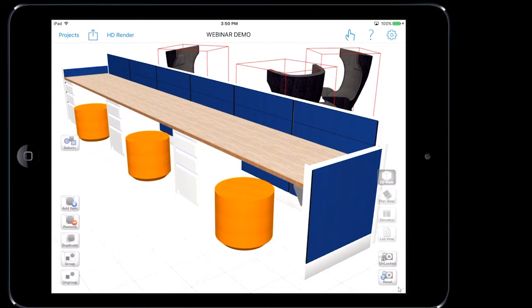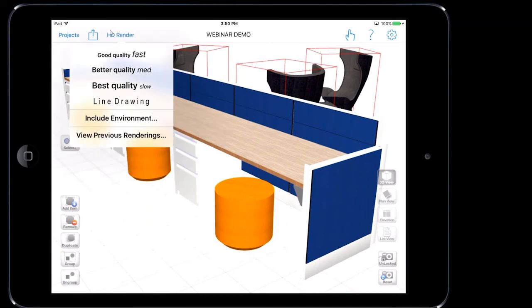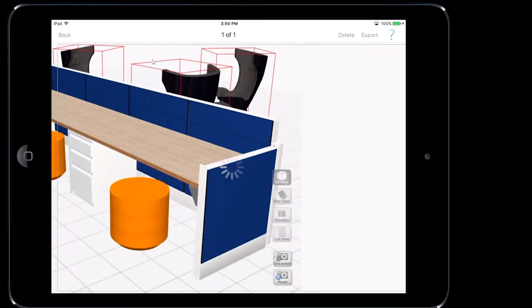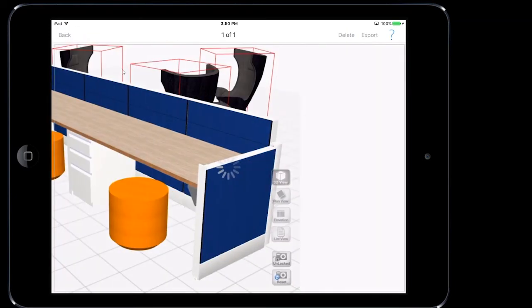Okay, so once that's done, I'm going to go ahead and tap on HD Render. And you can see here we have four rendering options: good, better, best, and line drawing. Whenever you're client-facing and you need to create an HD rendering, we always recommend that you use the first option, good, quality, fast, because that will take the fastest time to render your project, roughly between 10 to 15 seconds. So let's go ahead and render that.